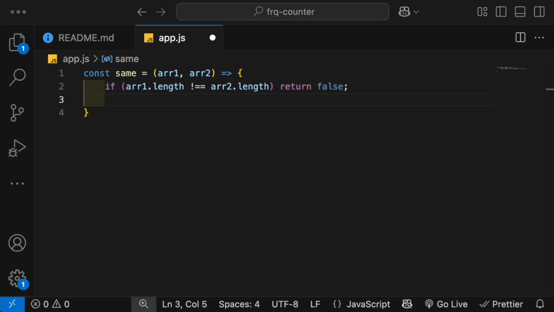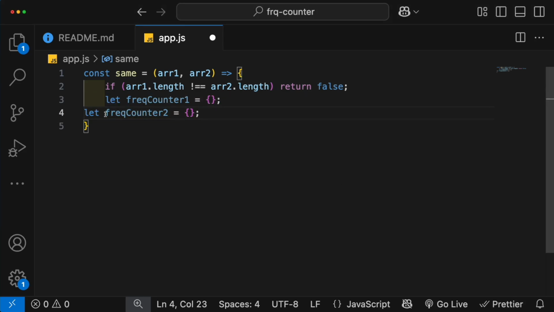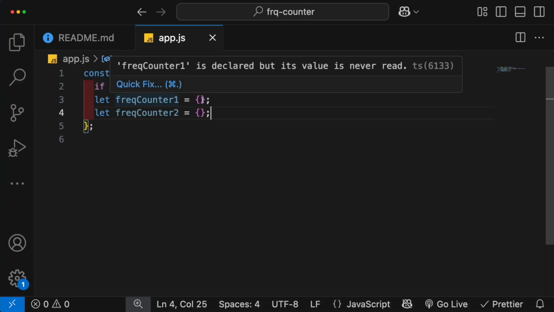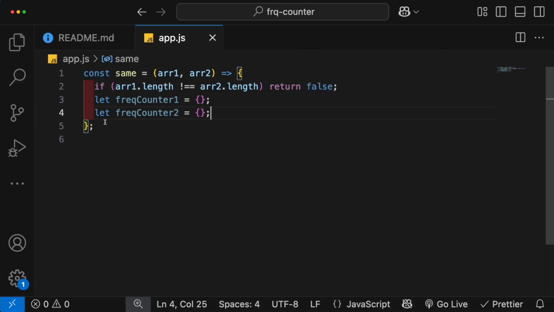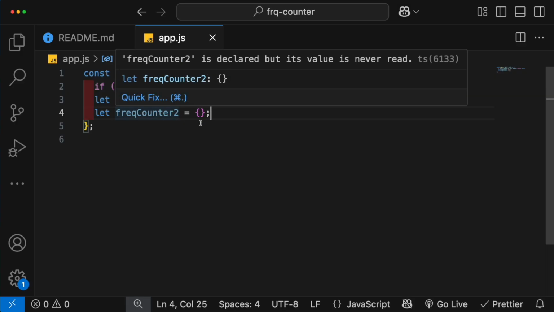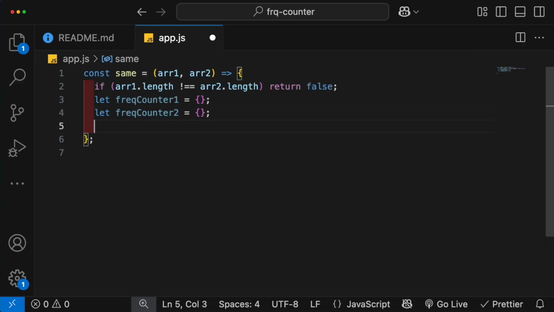Second step, we have to initialize a frequency counter as an object. We will create frequencyCounter1 with let as an empty object, and frequencyCounter2 as also an empty object. These are plain JavaScript objects. Each will store how many times each number occurs in its respective array.